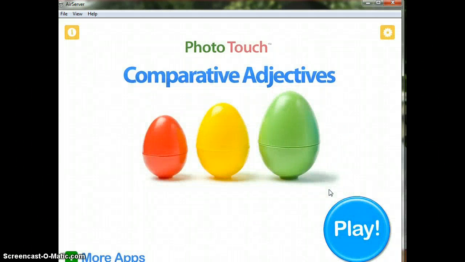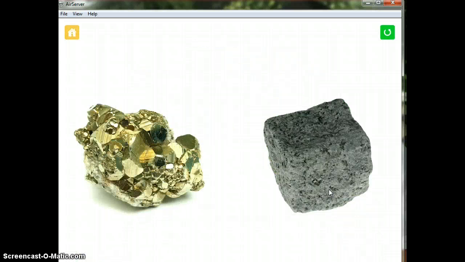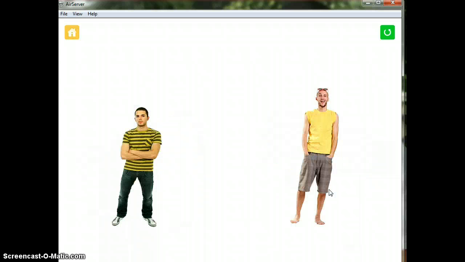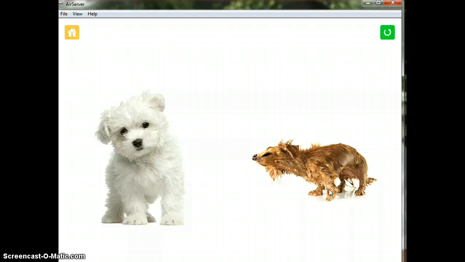Touch the more beautiful stone. More beautiful. Okay, well I guess that's depending on which one you like, but anyway. Sweet. I assume they mean that. Touch the thinner flashlight. Thinner. Awesome. Touch the shorter man. Sweet. Touch the dirtier dog. Great job. Touch the younger kid. Okay, if you click the wrong one, I'm clicking the wrong one, it won't do anything.